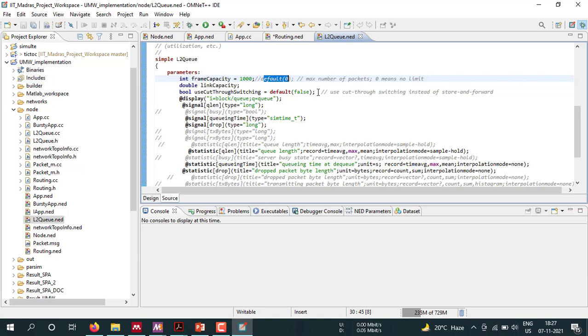By default it is false. I will explain later what this is. Then there is display. This keyword is used to represent the icon, and we have used this icon. Another one is the signal keyword, used when you want to do any recording or store any information while your simulation is going on.